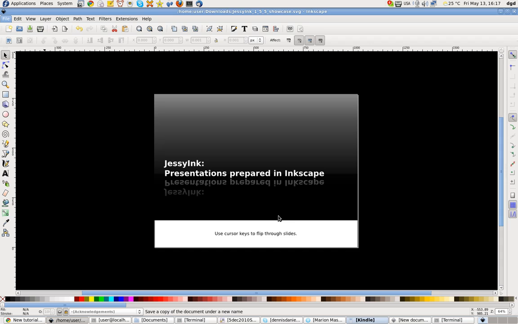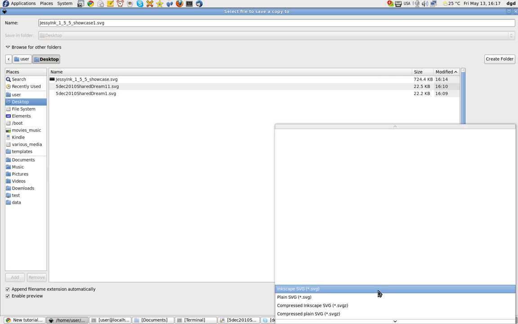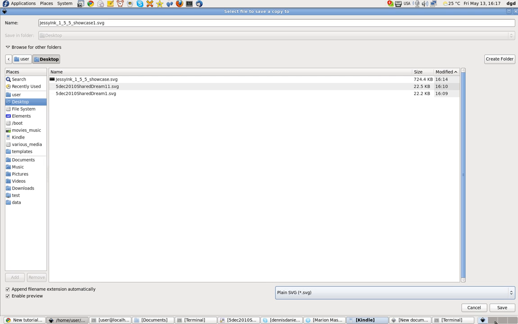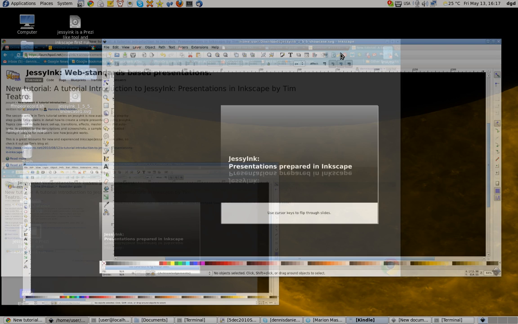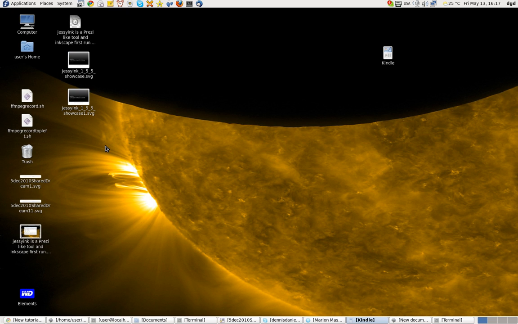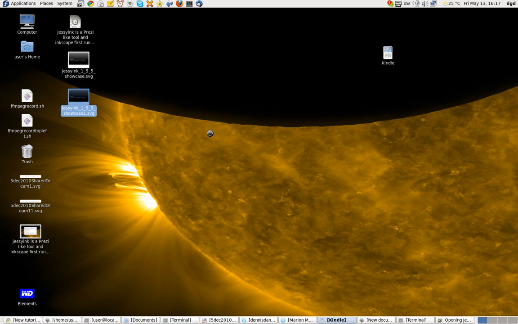Save a copy. And I'm going to save it as SVG. Try it that way. And I'll try saving it as Inkscape. No, I'm going to save it as plain SVG. And now let's go back to the desktop. Right here. Open with, we'll try it, open it with Firefox.